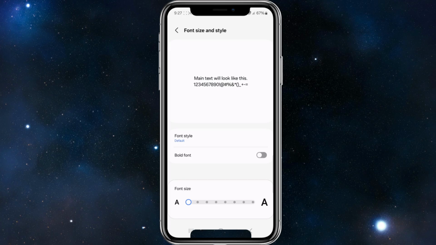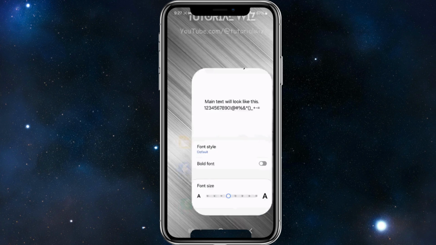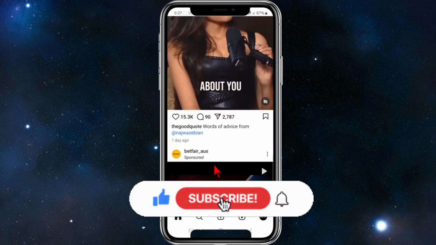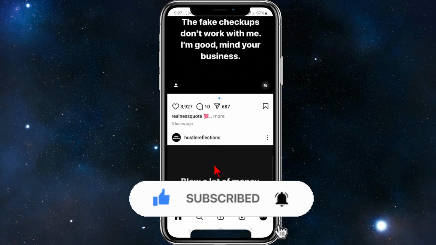Mine's all the way to the left, meaning it's going to be the smallest font size available. So to make it larger, I'm going to move this slider across so I can do it all the way and make it huge, or I can keep it in the middle. So I'm going to keep it in the middle, head back to Instagram, and you'll see the font size has been increased. So if I scroll down again, now it's a little bit easier to see.